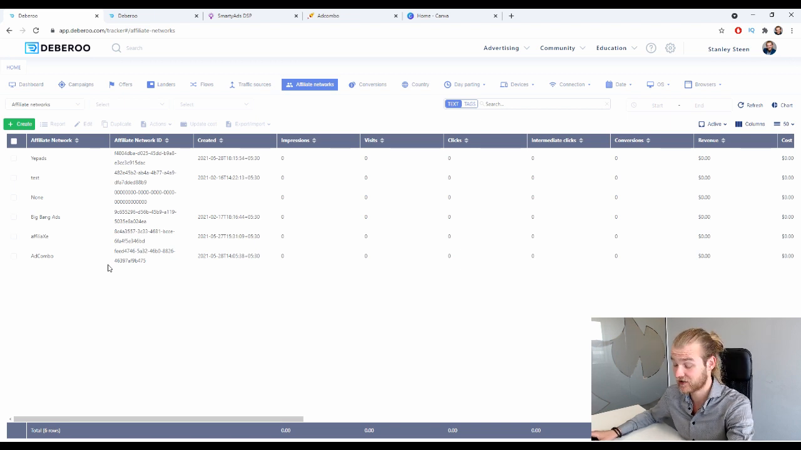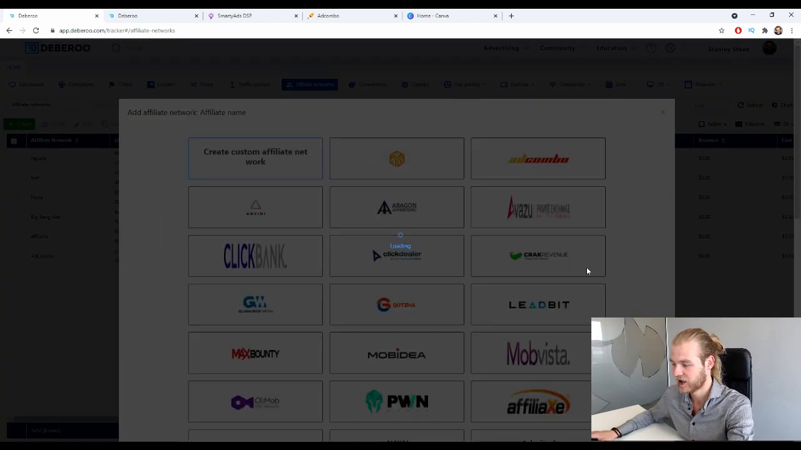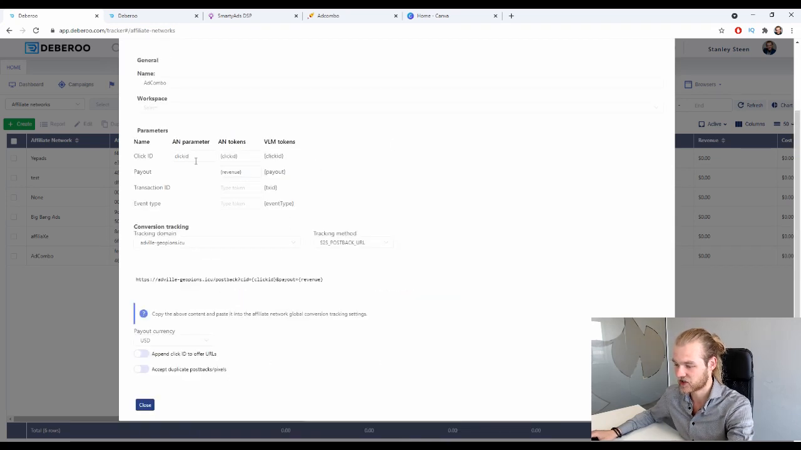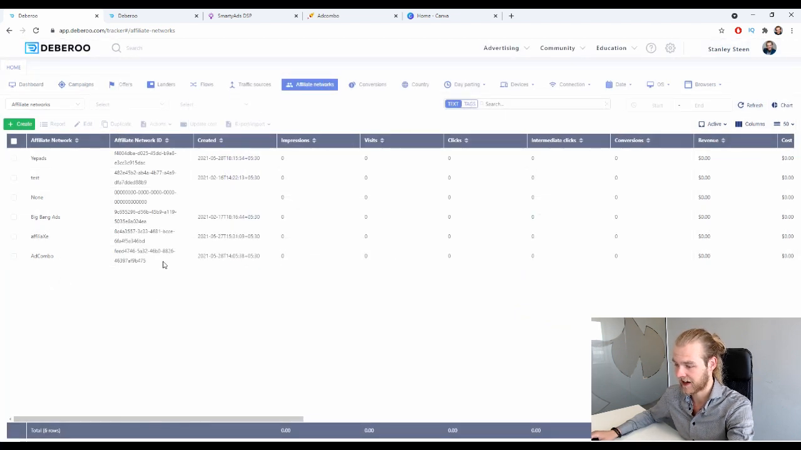So as you can see, I already have Ad Combo in here, but if you don't have Ad Combo inside your Deberoo tracker just yet, simply click on Create and press Affiliate Network. And then right here from the list, simply just select Ad Combo, press Next. And as you can see, everything is already pre-filled out. So you don't have to change anything. Everything is already set up. You just have to choose a workspace and press Save. Okay, but I already have it in here.